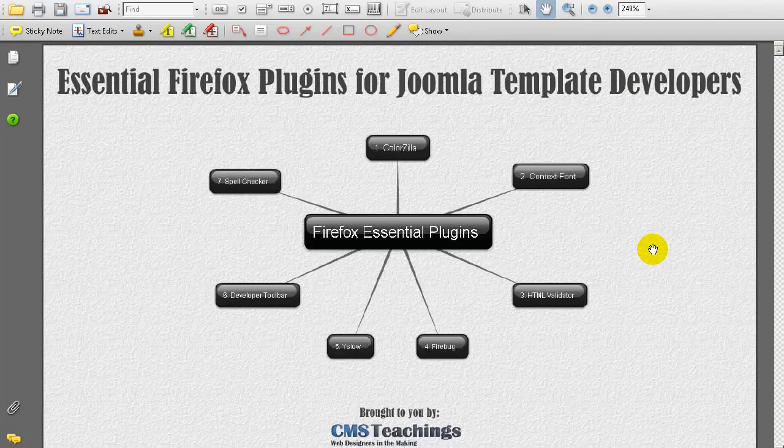Inside this video, we are going to install the essential Firefox plugins that you are going to be using as a Joomla template developer. As you can see, these are going to be the 7 essential plugins that you will need to have inside your Firefox browser. So let's go very quickly.